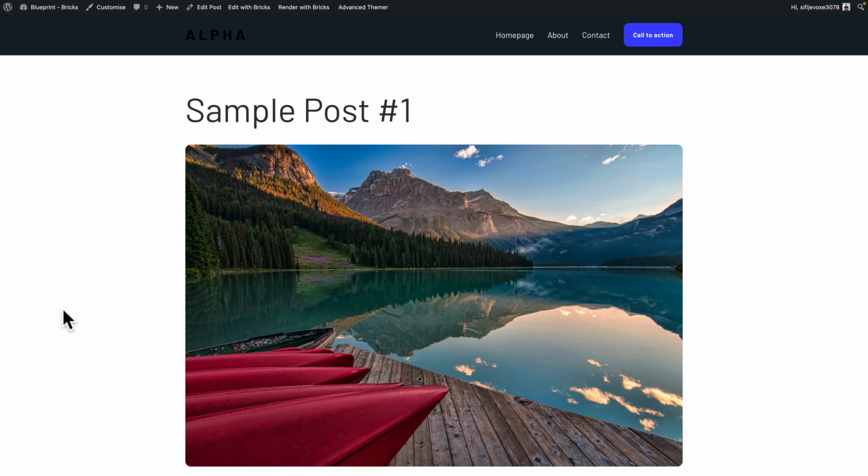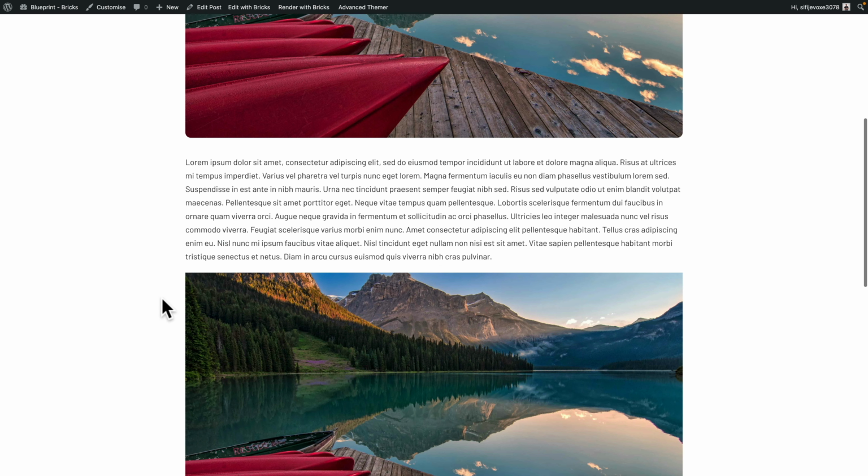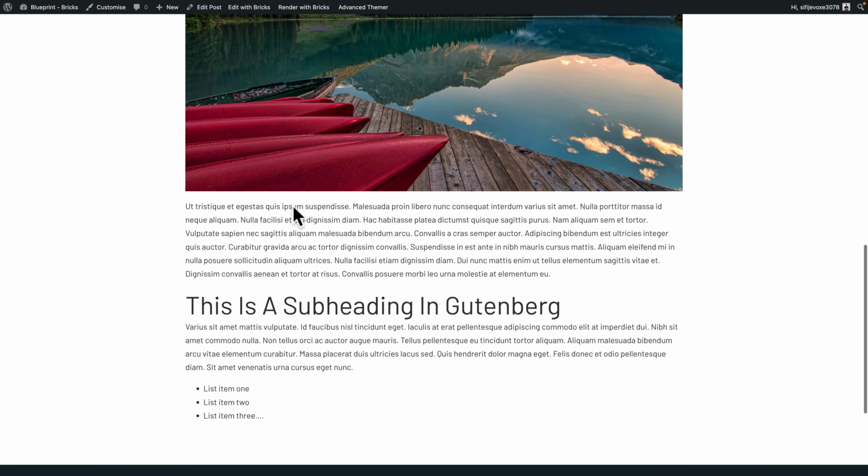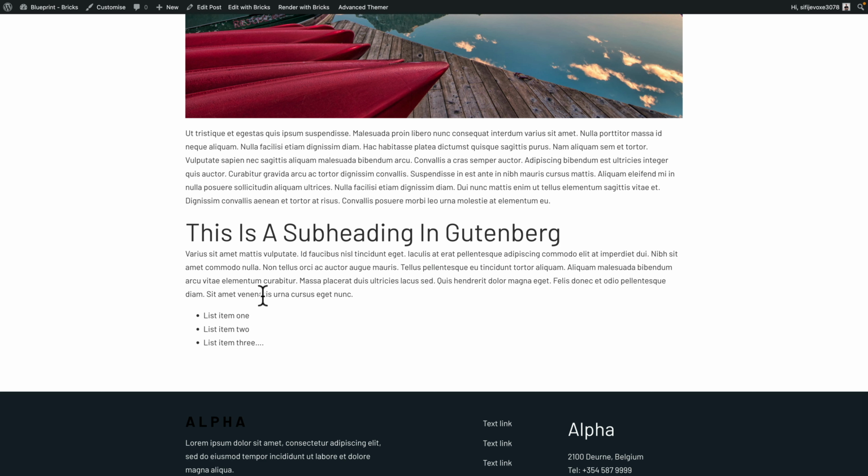This is a typical blog post template. As you can see, we've got the title, we've got the featured image, and then underneath we've got Gutenberg content. So we've got some basic text, we've got an inserted image, a subheading, a list. You kind of get the idea. Let me show you how easy it is to set this up using Bricks Builder.